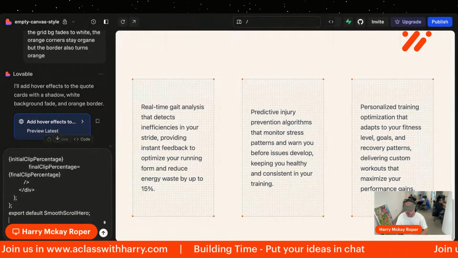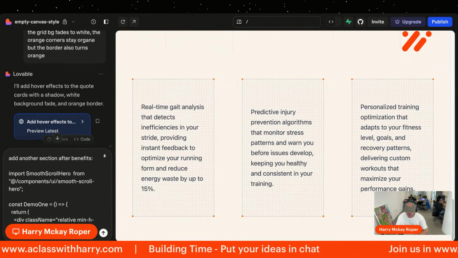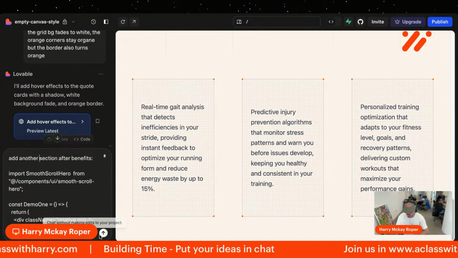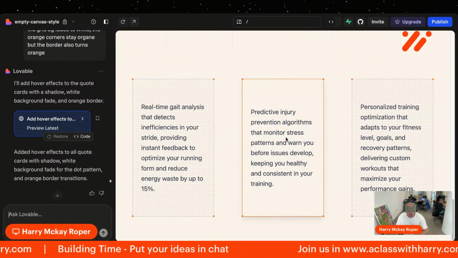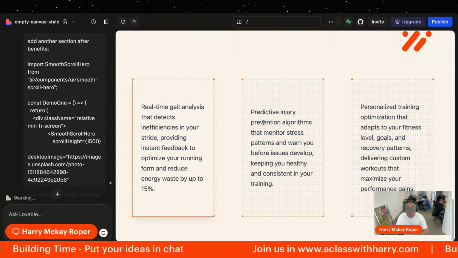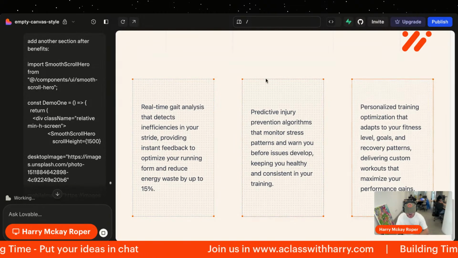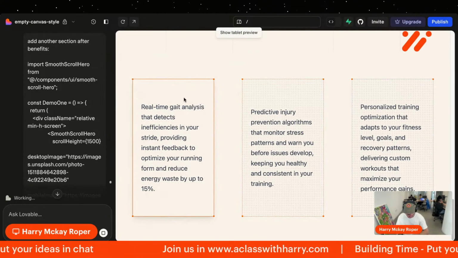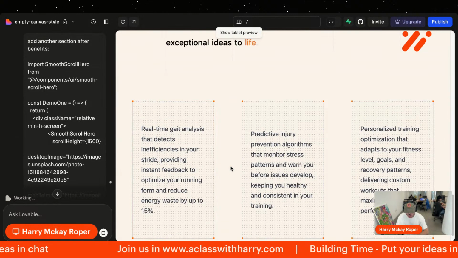So again, instead of just copying the code and hoping Lovable gets it, just defining, hey, we want this as the next section after the benefits. I like this effect, but I wonder if there's something else we can add. Maybe like a glare or something when it pops up, but it looks clean.